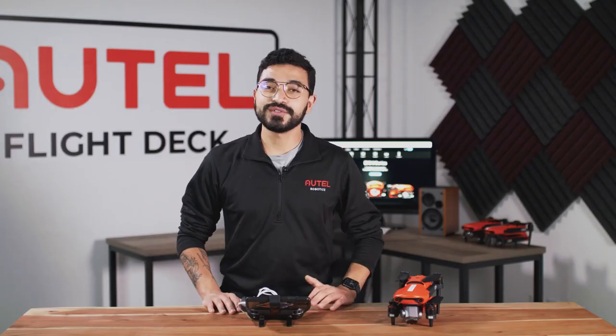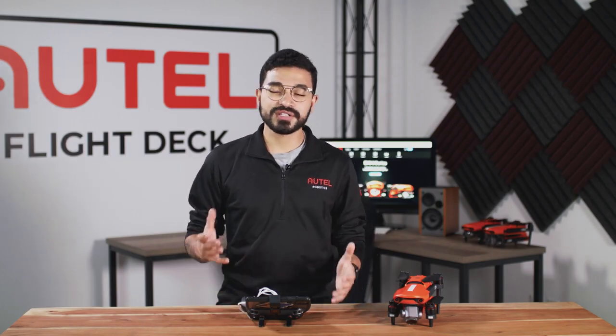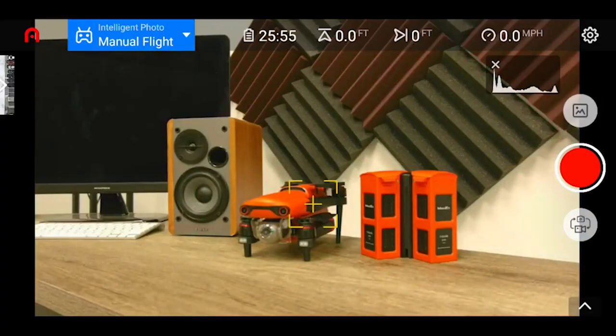We'll begin with the EVO II Pro gimbal. This is our 6K gimbal, and there are some slightly different options compared to the EVO II 8K. By default, you will be in video recording mode. You can tell with the red record button being on the right-hand side of the screen.